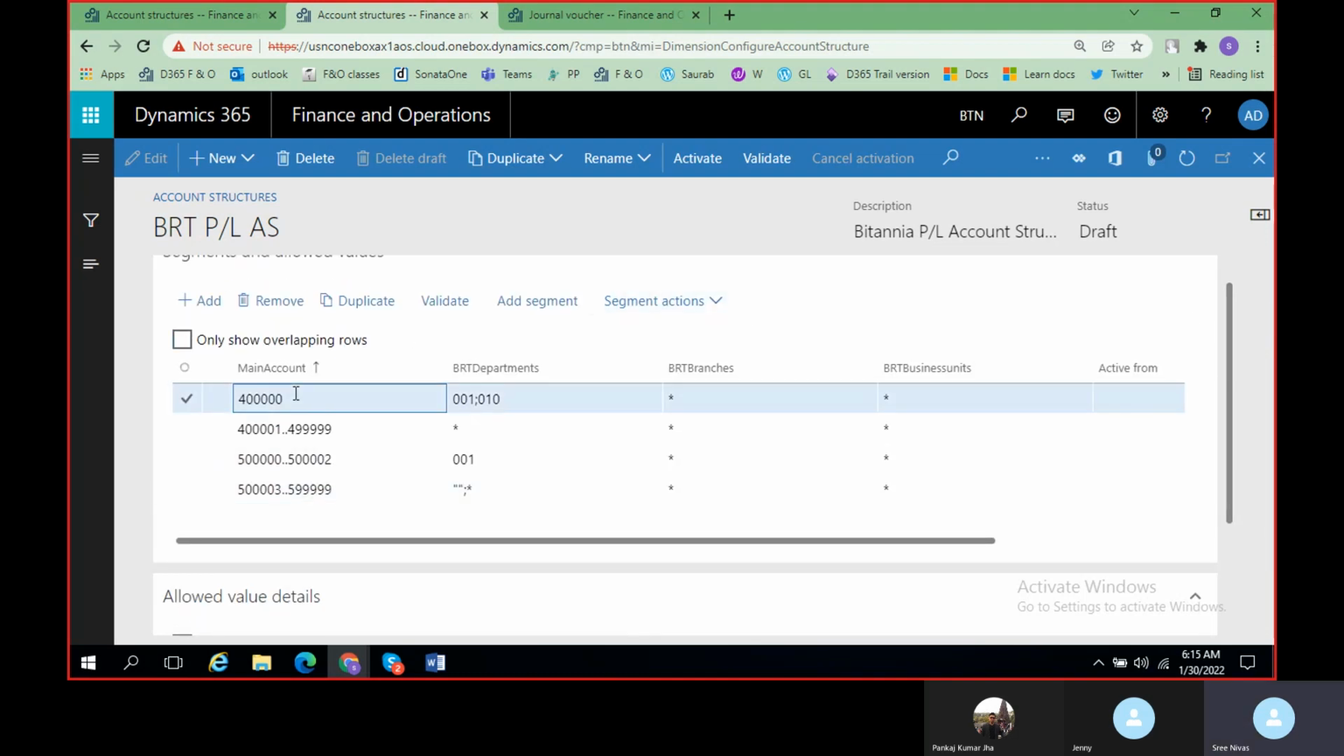This rent expense, we have selected only 001 and 010. So while posting transactions related to rent, only these 2 accounts you will be allowed to select, and these are mandatory. And the branches are mandatory, and it will allow all the branches. There are no restrictions. And for the series of main accounts 4 lakh 1 to 49999, there are no such restrictions, but it is mandatory for you to select all the segments that you have given here.